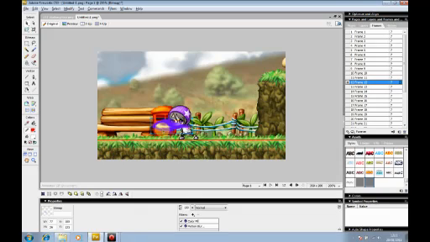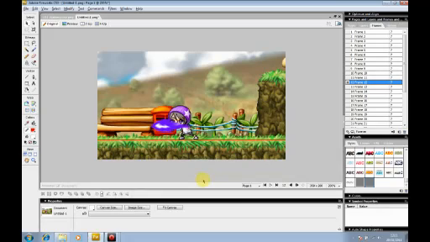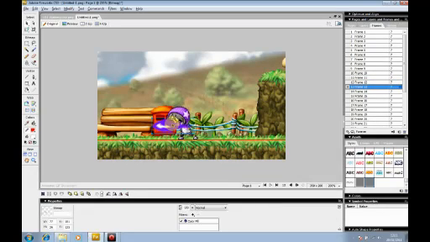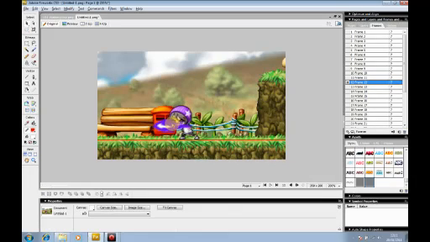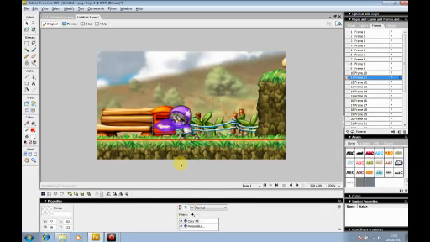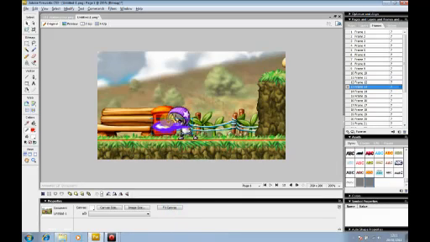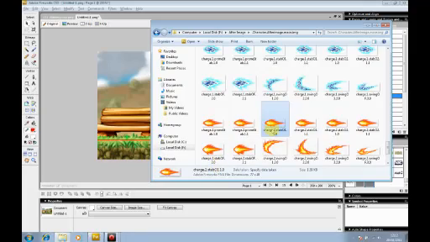Alignment is a good thing to know. So what we're going to do now is, that's there, we're going to make that 75. Just fade this out. 50. 25.